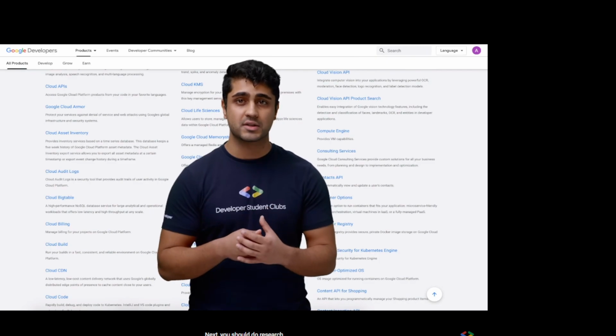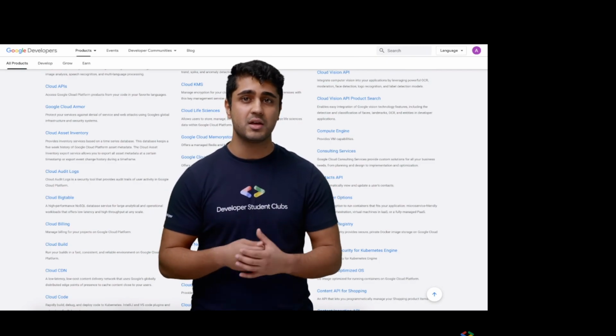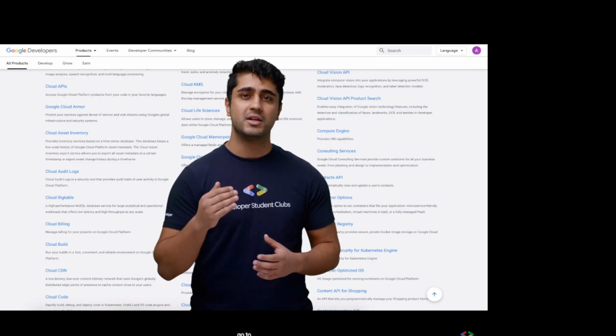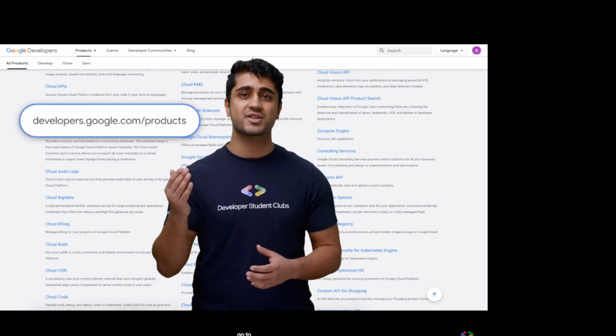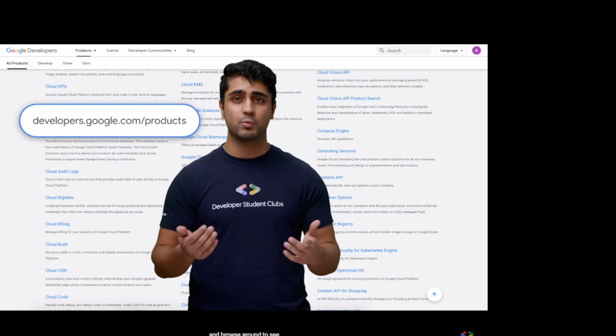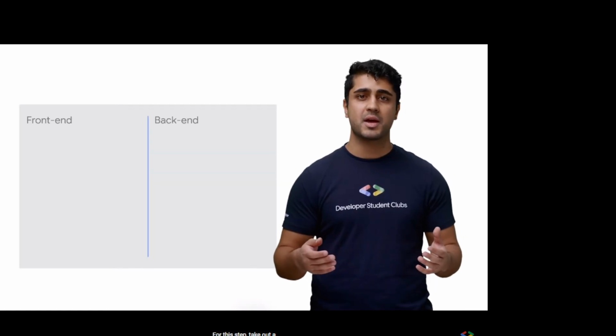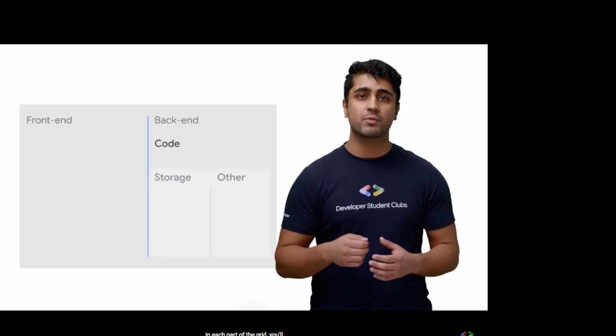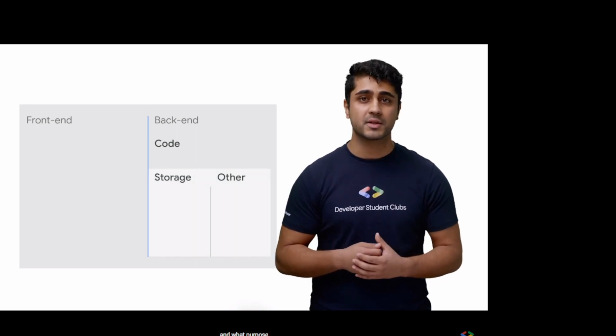Next, you should do research and make a list of all the tools that you may use. To see a list of all of Google's developer products, go to developers.google.com/products and browse around to see what tools fit your needs. The last step is actually designing the technology. For this step, take out a piece of paper and a marker and divide it like so. In each part of the grid, you'll write what tools you'll use and what purpose they will serve.